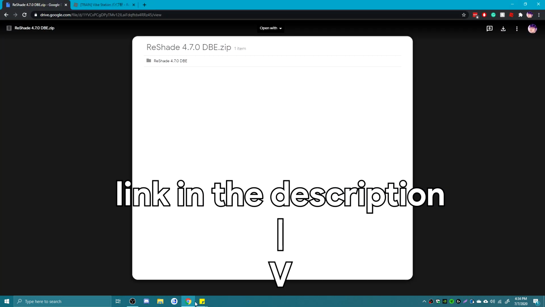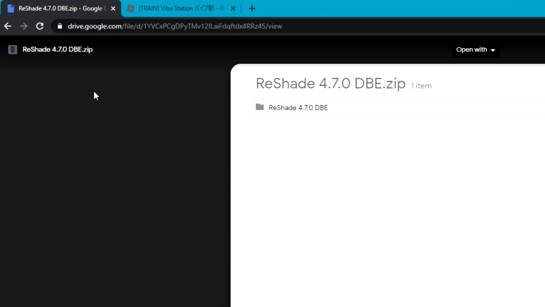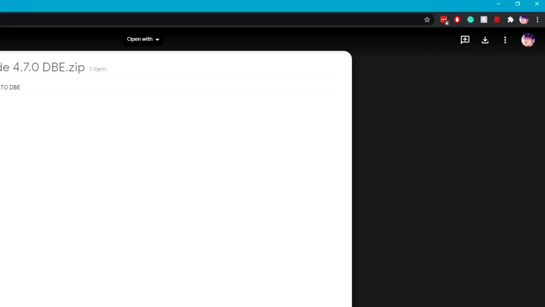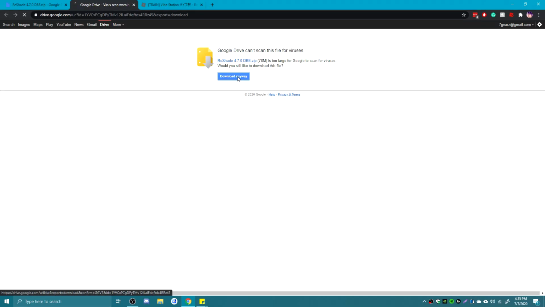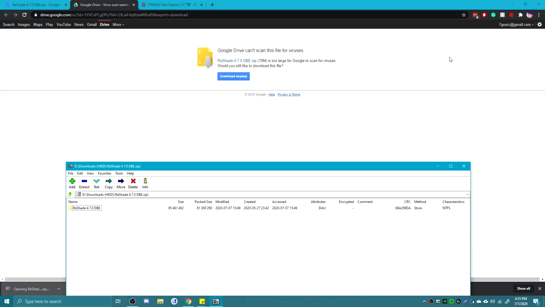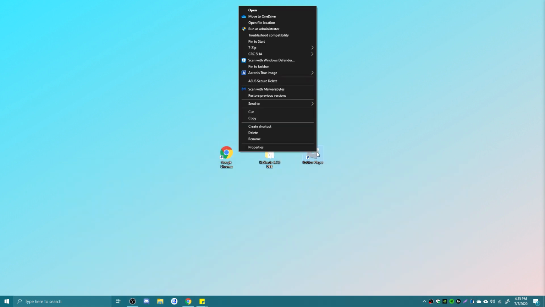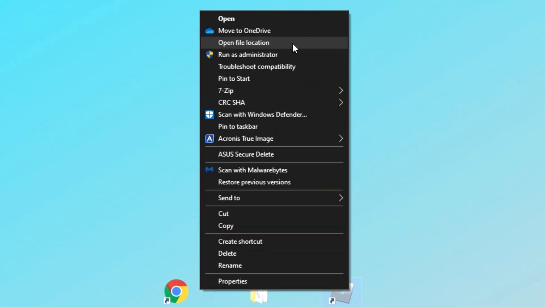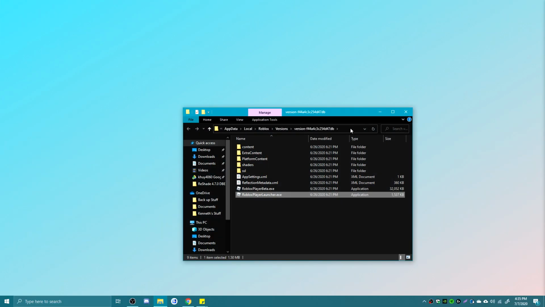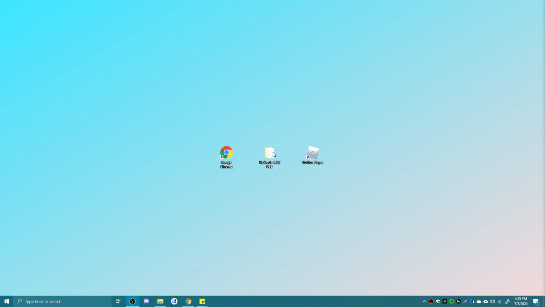So go to the link in the description and download Reshade 4.7.0 dbe.zip file with the download button on the top right. Click download anyways, open the zip file, drag the Reshade folder onto your desktop, and before we get into that folder, right click on Roblox player, click open file location, click the top box, then right click, then copy. Go onto your desktop and open the Reshade folder.